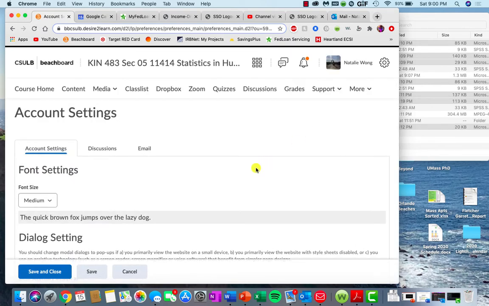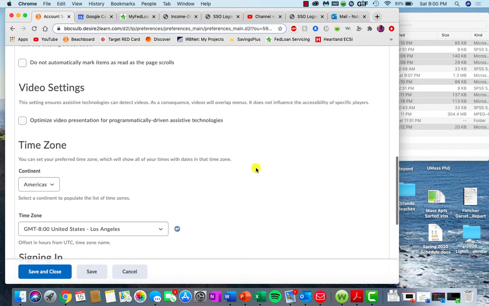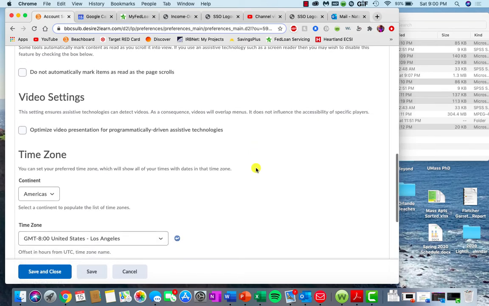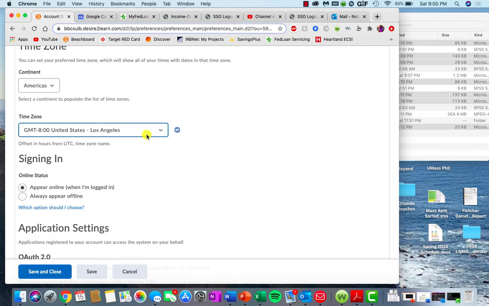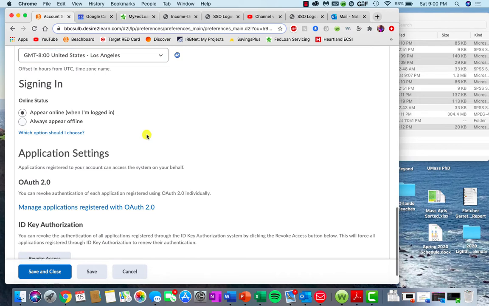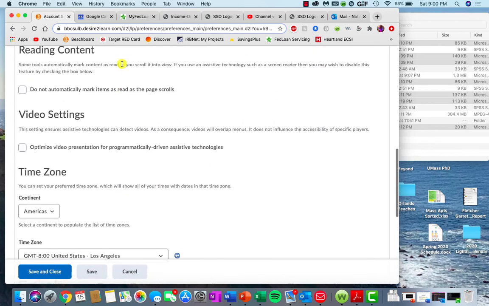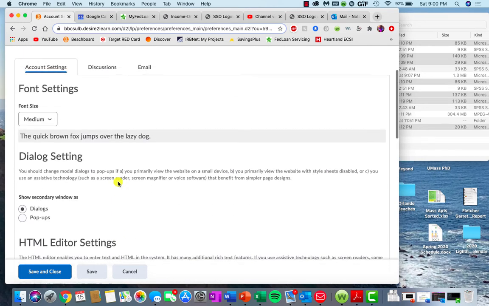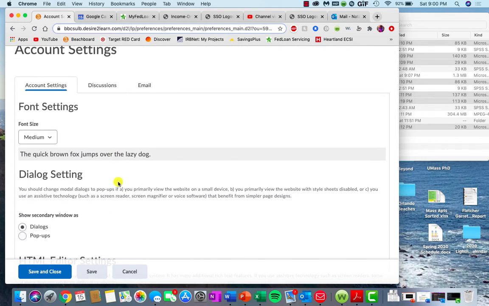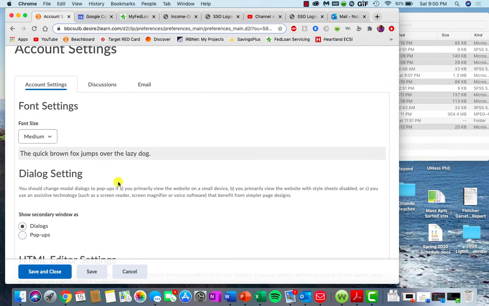And in here, I use this part a little bit, especially for time zones, because obviously my time zone is different, but this is helpful for me at least. But this has some different settings that you can do as far as video, reading content, font settings. I had a student a while back who was working with BMAC and she needed things that were in larger print. So this is an area, if you think the font size is too small, you can change that.